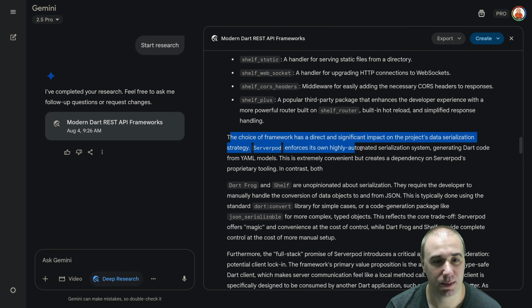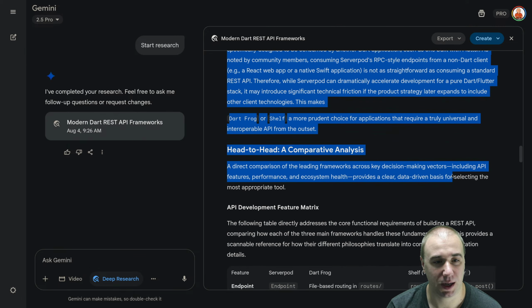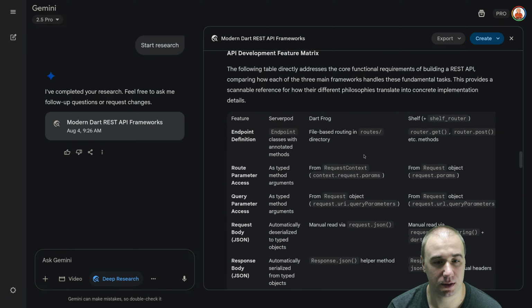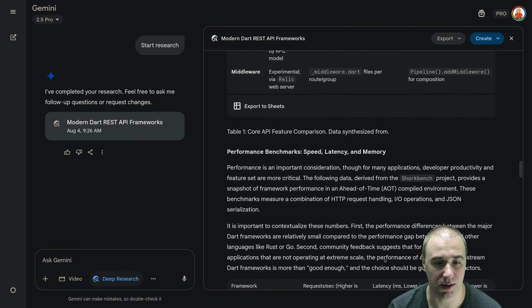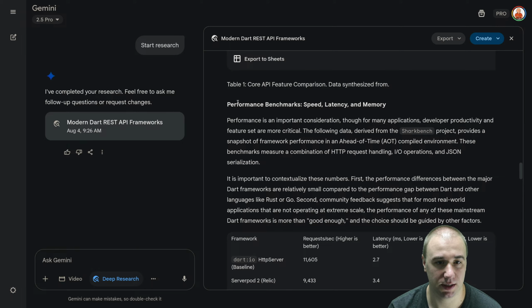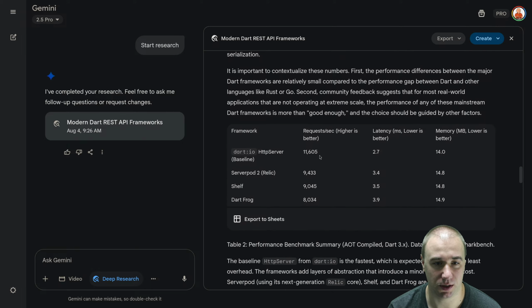All right, so this is about Shelf and stuff, blah, blah, blah. So head-to-head competitive analysis. Yeah, we don't care. We already decided. Performance benchmark, look at that.